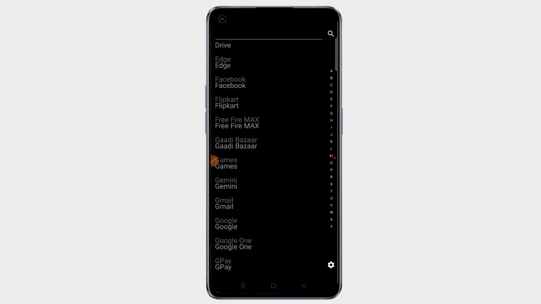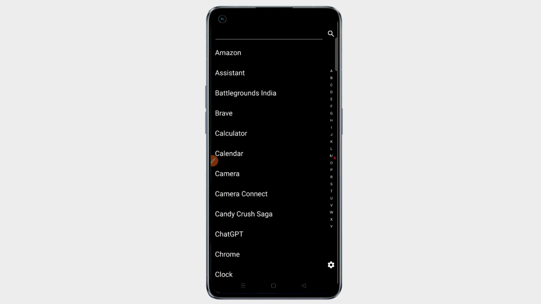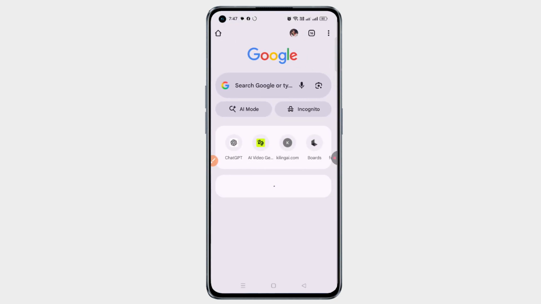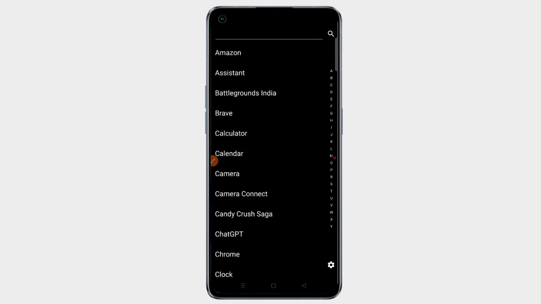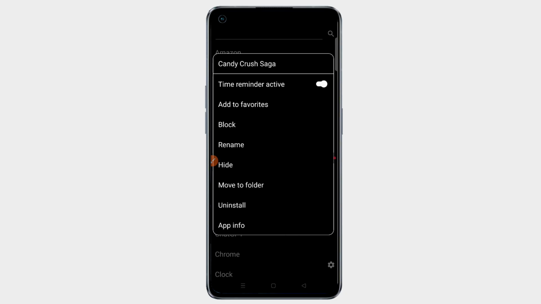But that's not all. There are many more features. The app show you how to use everything properly. For example, if you open Chrome, it opens instantly. If I press back, it takes me back to the home screen. Now, if I long press on any app, you will see more option. You can add to favorite, block the app, rename it, hide it, move it to a folder, check app info, uninstall it. Many phones does not give this option, but this app does. So you can easily hide apps if you want.